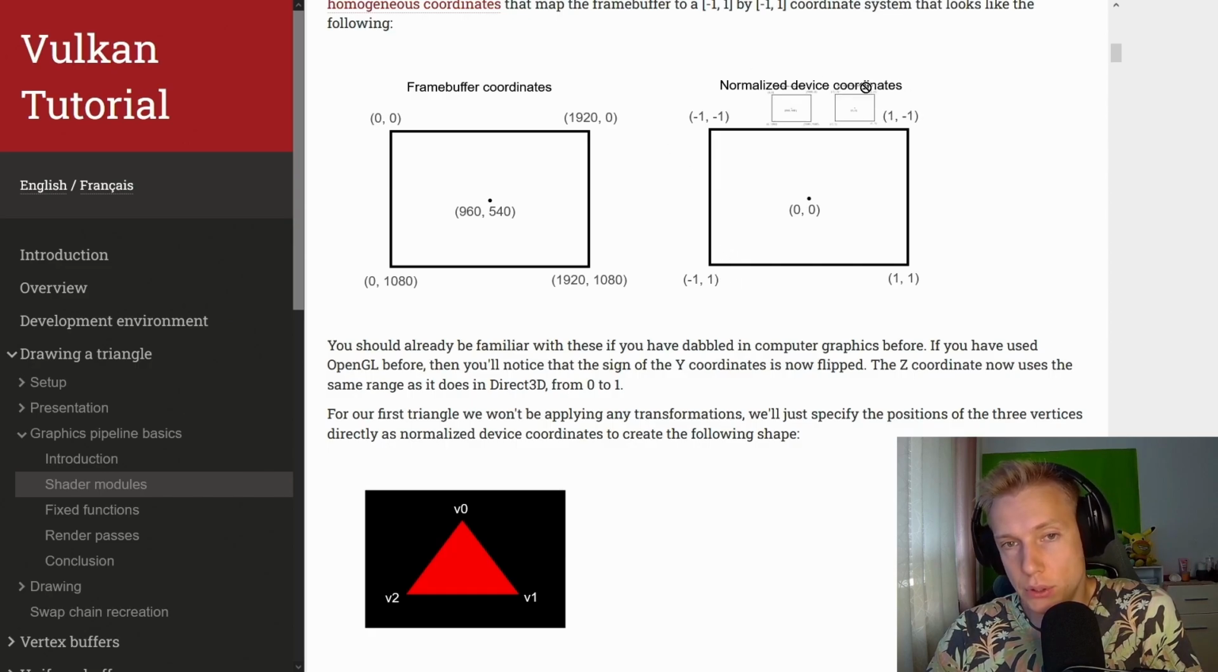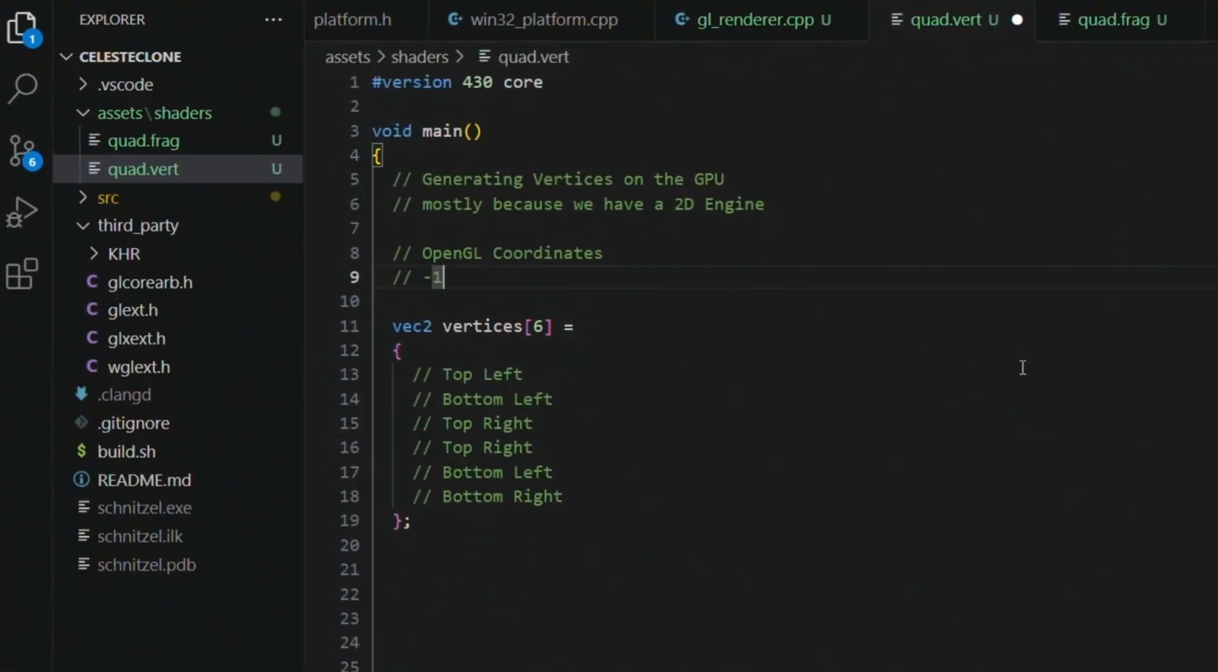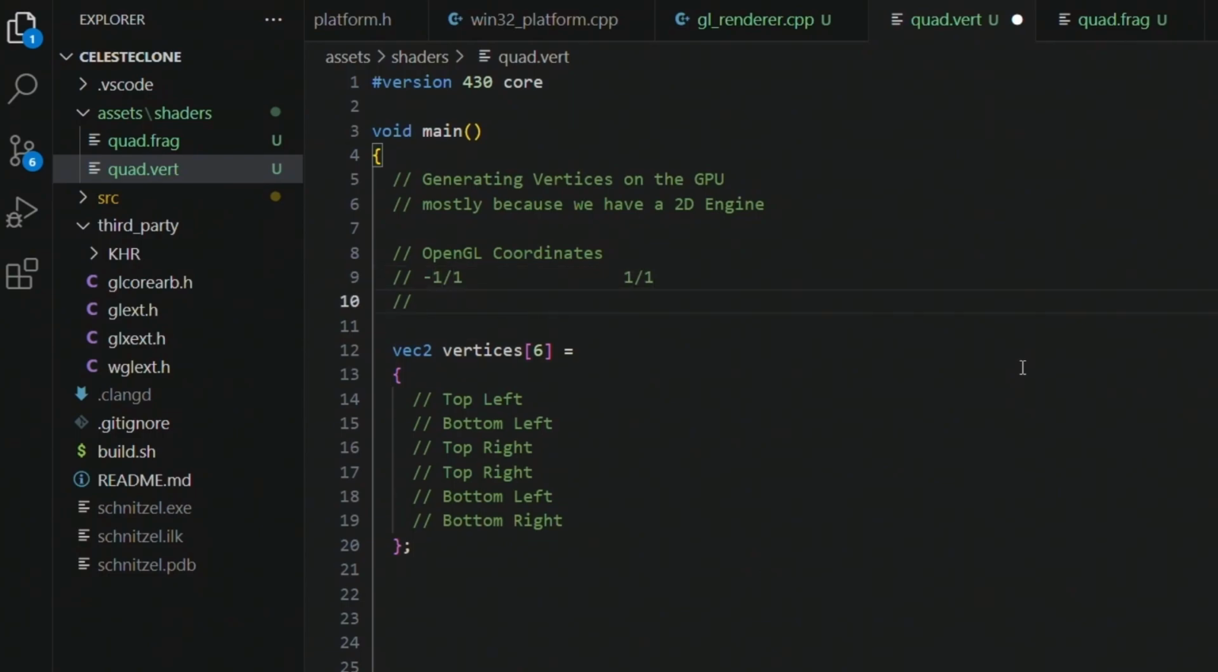But this is for Vulkan. In OpenGL, the Y coordinate is flipped, which means on the top, Y is positive and on the bottom, Y is negative. Which means, if we go back to our program, this is what it looks like. We have -1 to the left and 1 on the Y. And then on the right, we have 1 on the left and 1 on the right. And then we have -1 on the left and -1 on the Y. And then again, 1 here and -1 here.